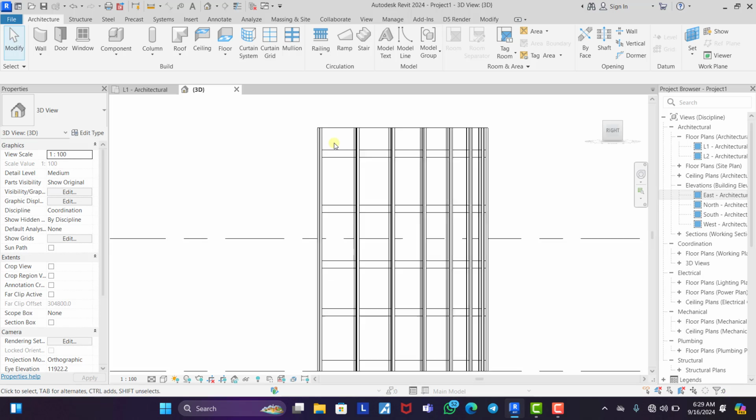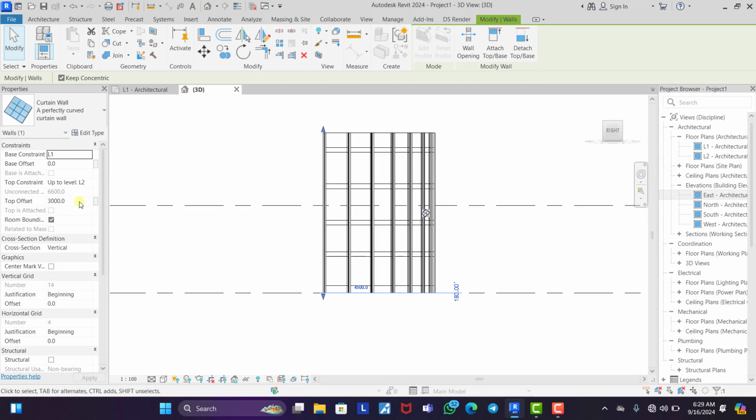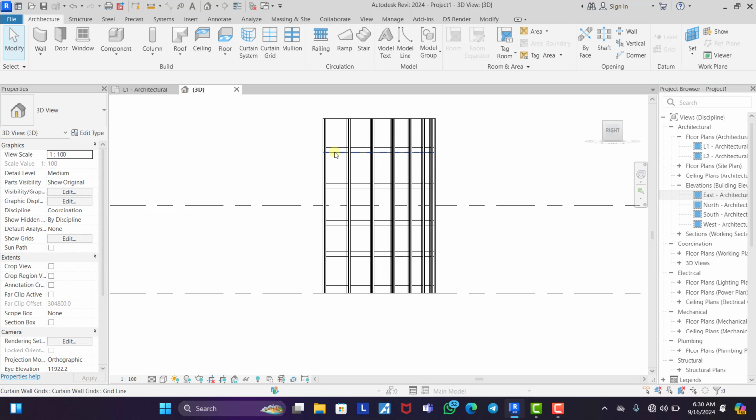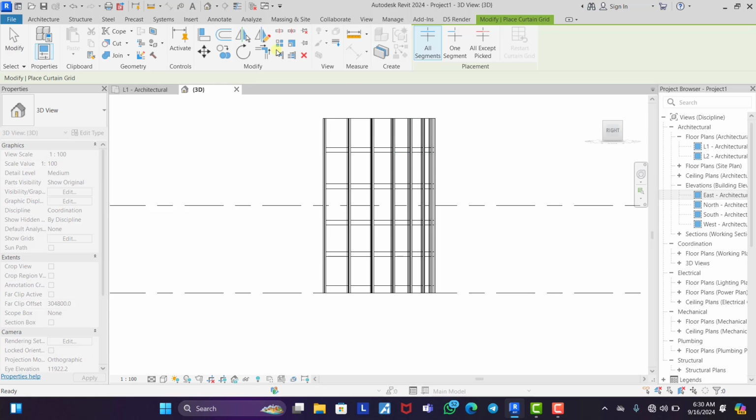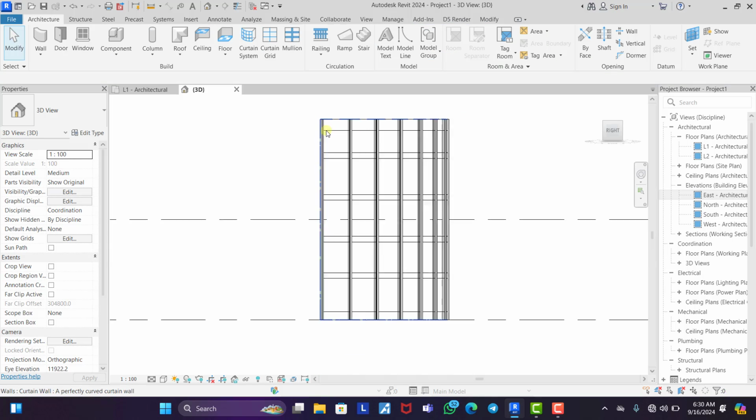Okay, all right, then let's take this up a little bit. Let's say 3.6. Then we place one grid at this point here. It doesn't matter where we place them, we're still going to do some edits.